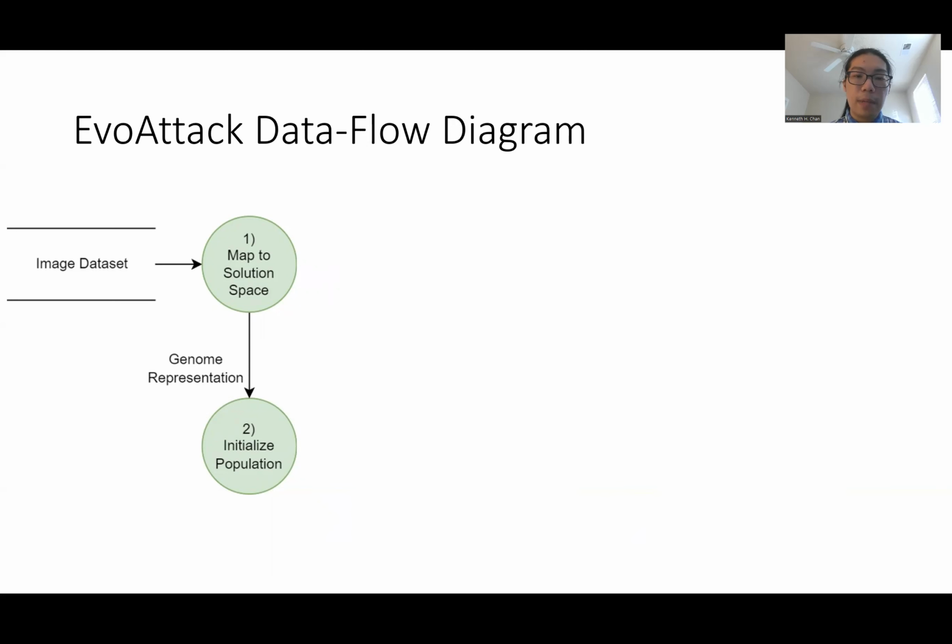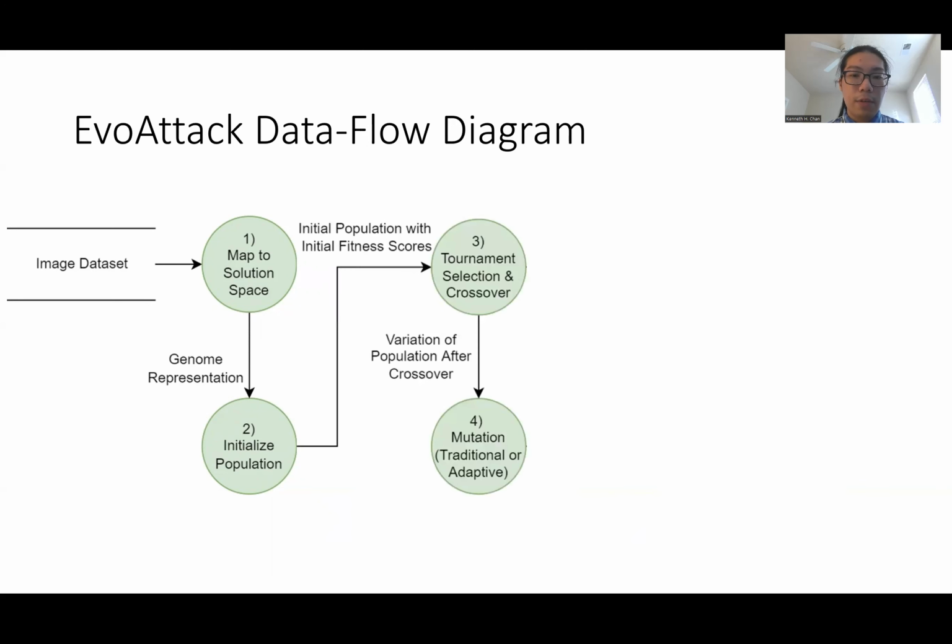Once we've initialized a population, we go through our typical generational GA process, where we use tournament selection and point crossover in order to select parents. Once the parents have been selected, each individual has a chance to go through mutation. In the next couple slides, we'll describe the mutation schemes in greater detail.